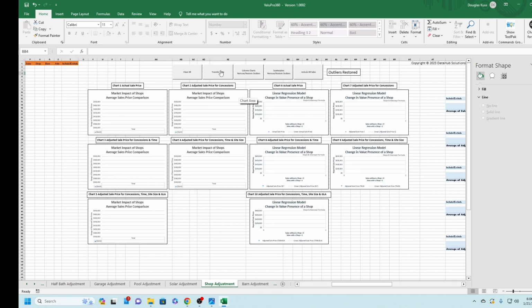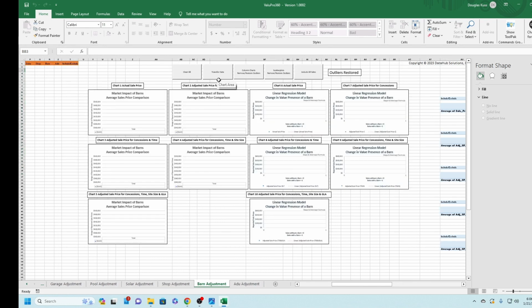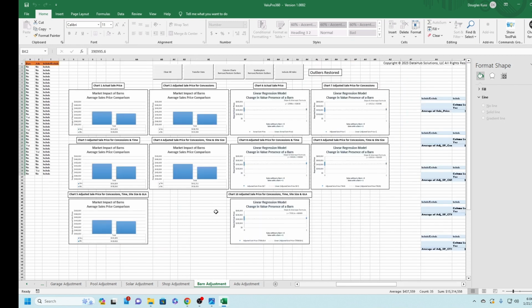Then shop, same thing. This is for whatever amenity you have. It really doesn't necessarily have to be shops or barns or ADUs. These are just things I work with a lot. We're very rural. I deal with a lot of rural properties with barns and shops. Right down to the barn adjustment. We'll transfer the data over.